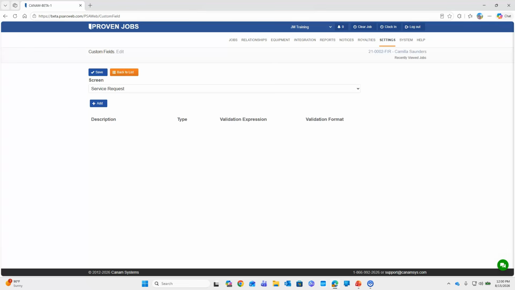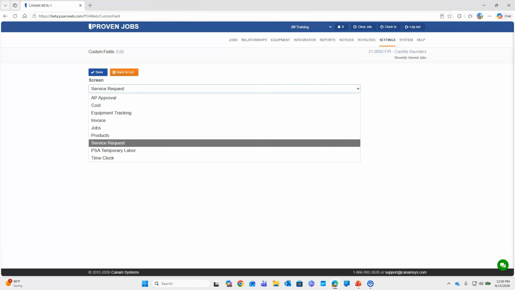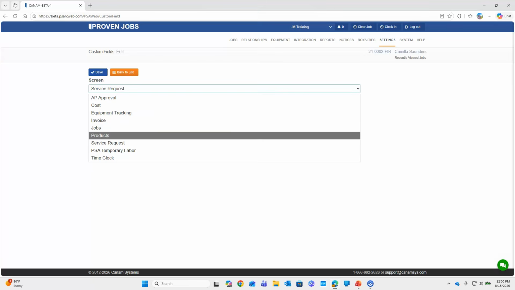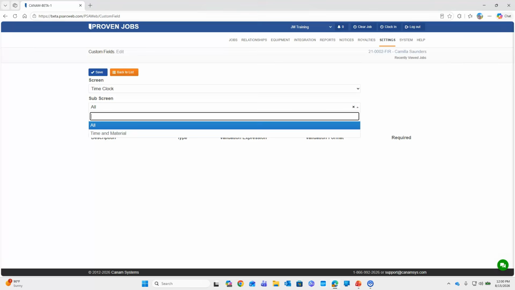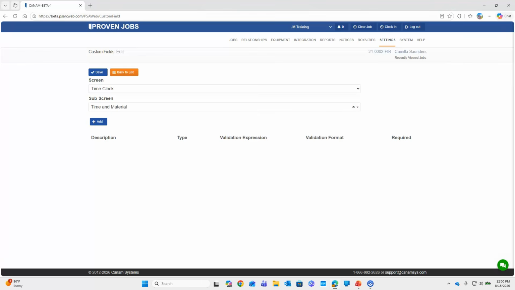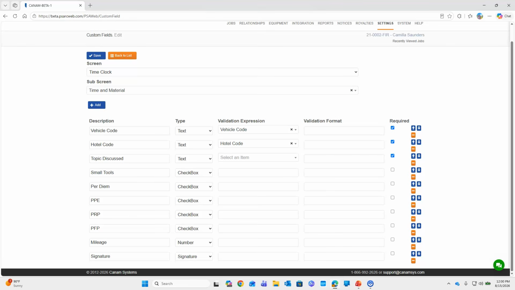And there are two sections we're going to be taking a look at today. In the drop-down menu option, I'm going to take a look at time clock here in the screen, and I'm going to select the time and materials subscreen. Now here you will notice there is existing items already in here that will automatically come with the database when the T&M feature is automatically applied.